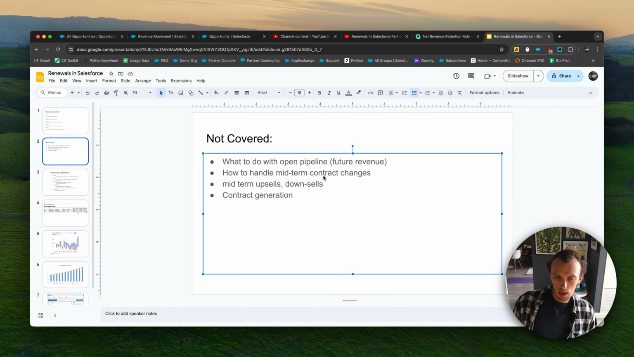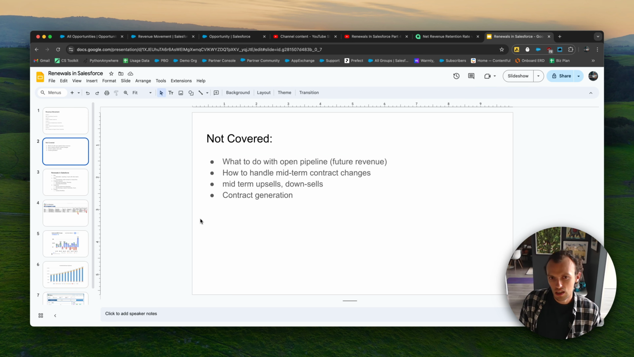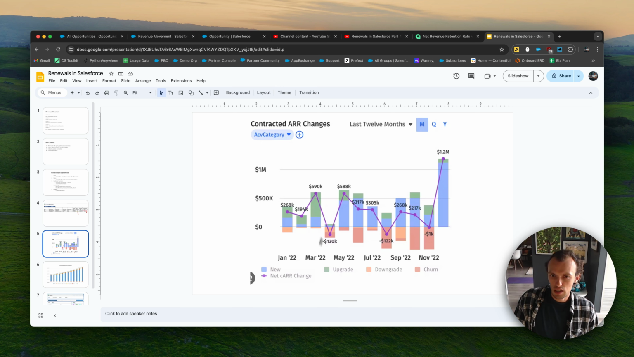I didn't cover things like what happens if there are contract extensions, or if someone churns mid-contract, or if there's an upsell mid-contract. And I didn't actually cover the contract generation theme as well. That is a whole other topic. But for now, I just wanted to show you how you can use the opportunity object to generate renewals automatically and create reports like this where you're seeing revenue movement by comparing the renewal opportunity with its predecessor, whatever came before it. And this is how you're going to see revenue movement on your contracts and opportunities.